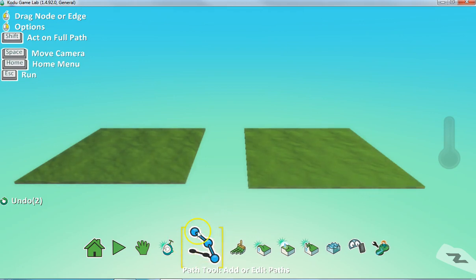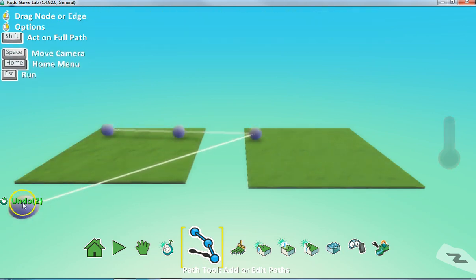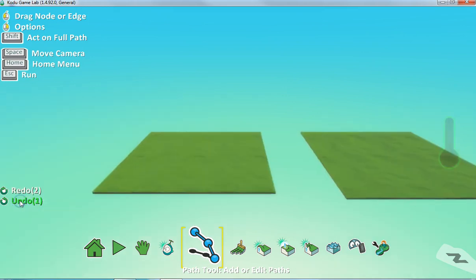So select the pathway tool. If you're just trying to create a pathway, you just come out here and you left click with your mouse right to create your pathway. Oops.